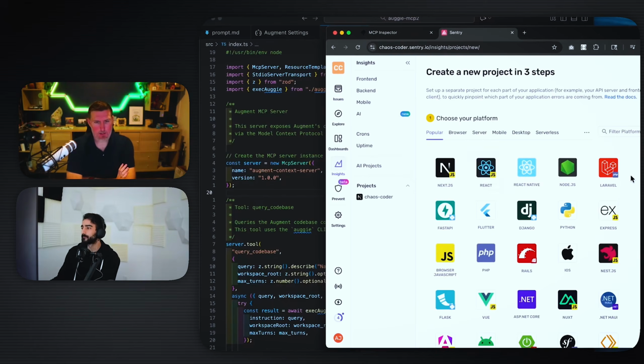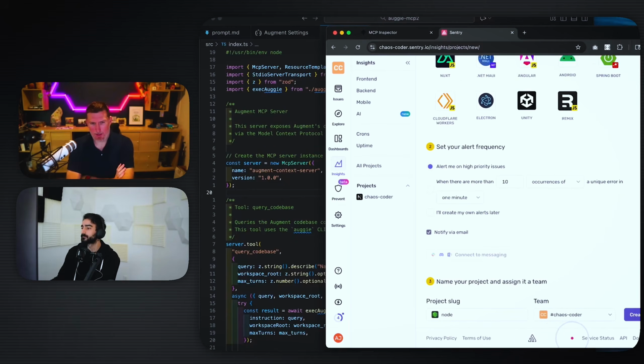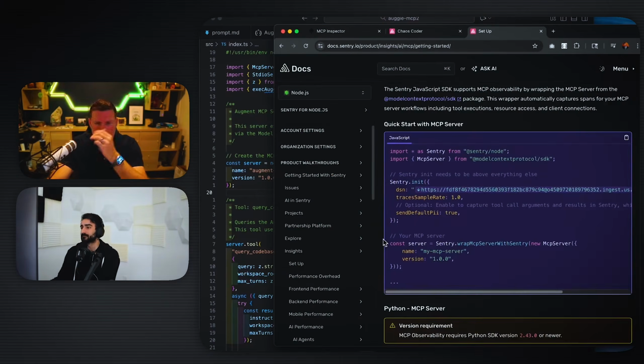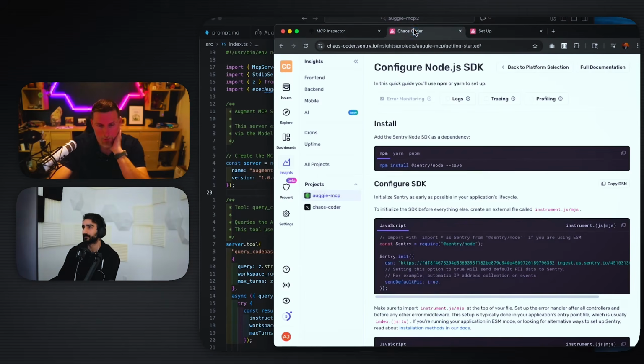And then this is just straight up Node JavaScript. So click on Node and then give it a name on the bottom left. So just, I don't know, MCP build. So we'll need to install the Sentry Node package. So yeah, I think I had that here. That one. Yep. Go ahead and do that.